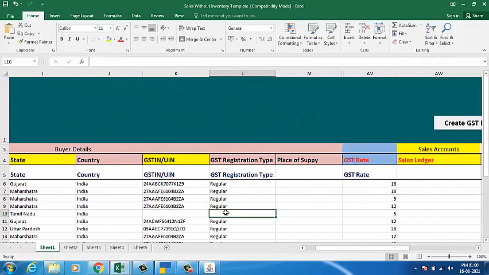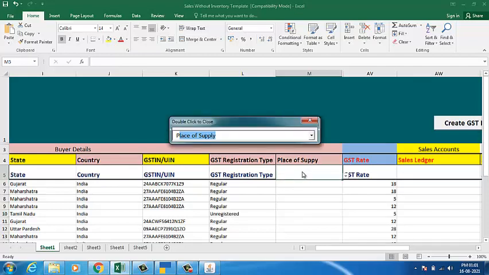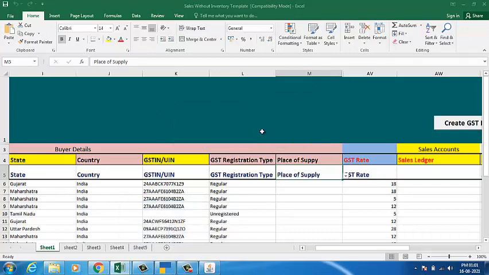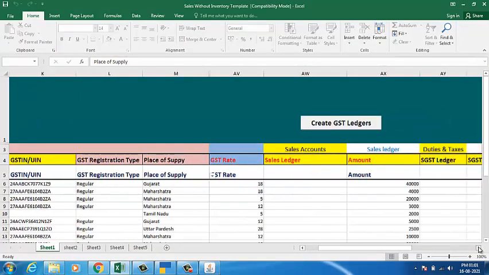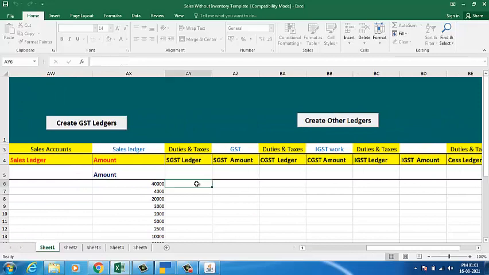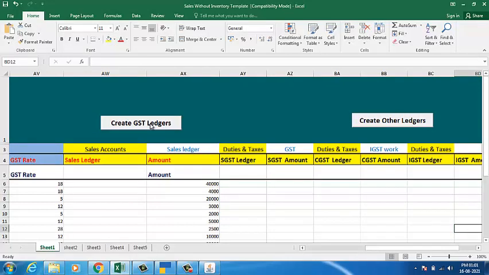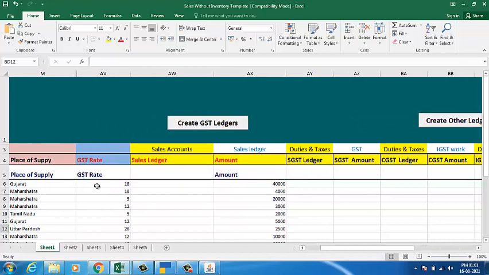Now comes the GST section. Here, I don't have any GST number, so I'll be giving unregistered. If there is GST number, the software automatically accepts regular format. I'll be giving the place of supply. Once this is done, we will go with the GSTs. Now, my SGST, CGST, IGST, nothing is calculated here. To calculate this, we have a Create GST Ledger option. Your ledgers will be calculated according to your GST rates and the place of supply present here.